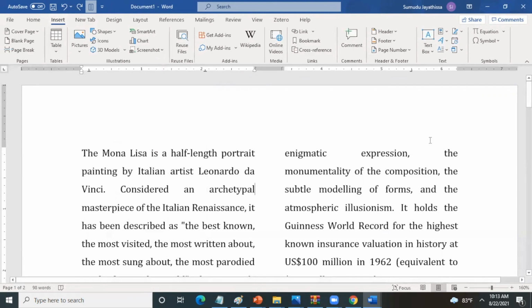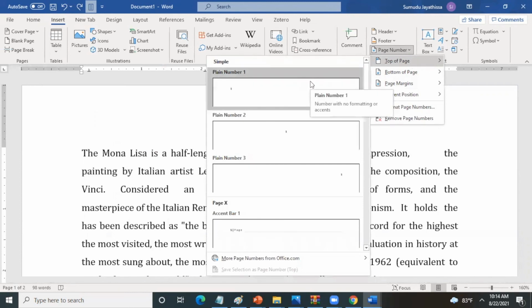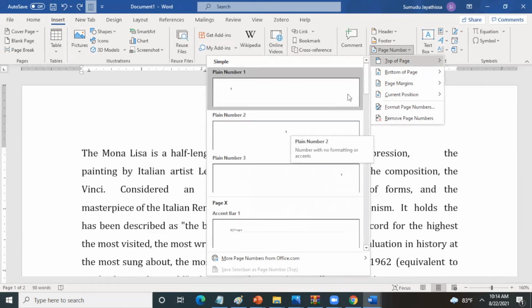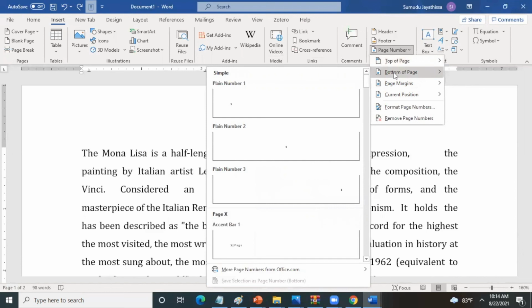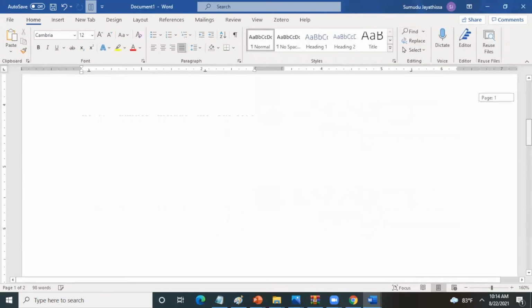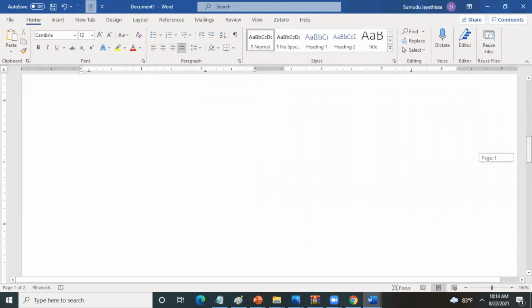Insert tab. Here you can see header and footer. If you want to set your page numbers at the top of your page, you can get one of these options. Or if you want to get your page numbers at the bottom of the document, you can use this one. I set this here. When you print, you can get the page numbers.